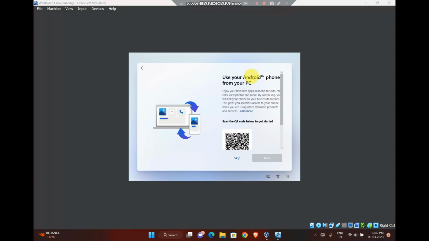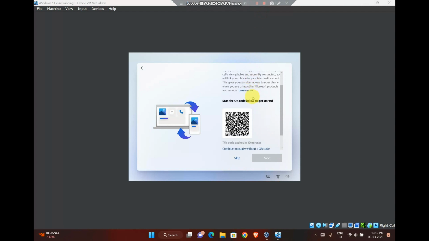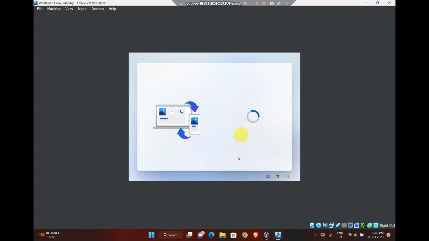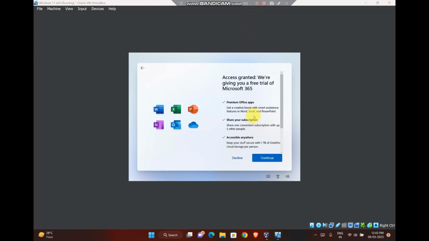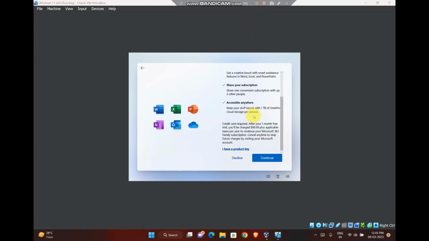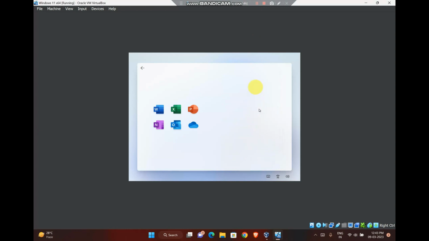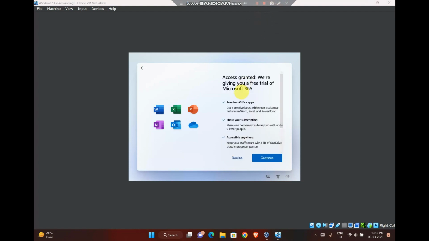There's one feature of using an Android phone from PC. For this, you need to scan the QR code from your phone, but since this is a virtual machine, it will not work properly, so you should skip this. Here I am getting a free trial of Microsoft 365, so since it is free, I want to continue. You can decline also, but please make sure that it will need your credit card number and all.